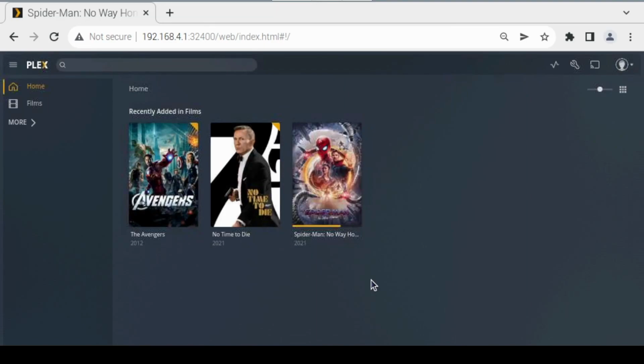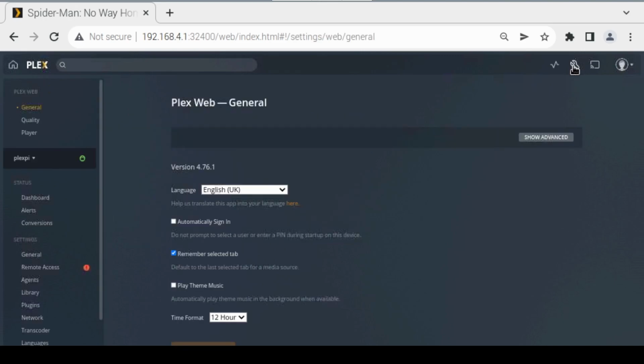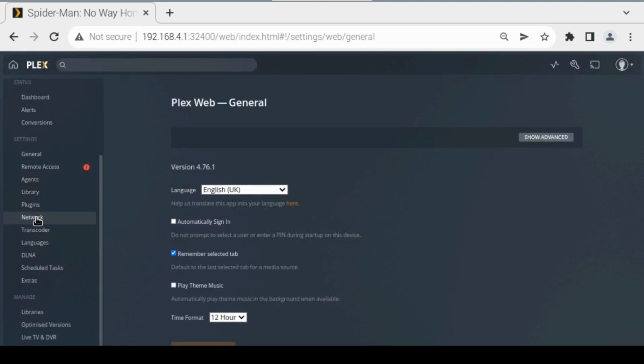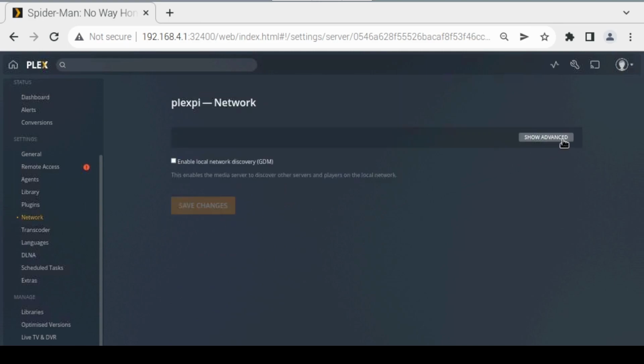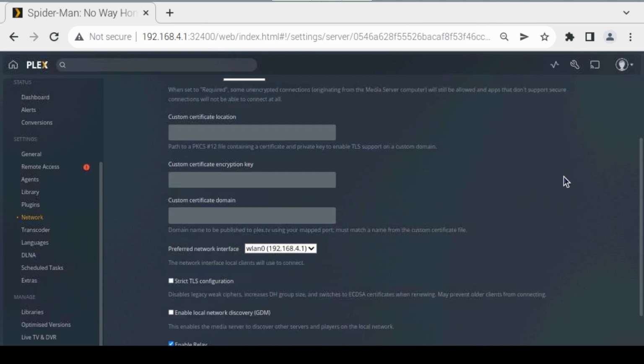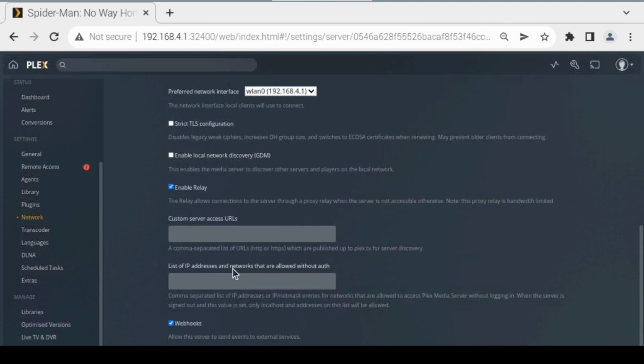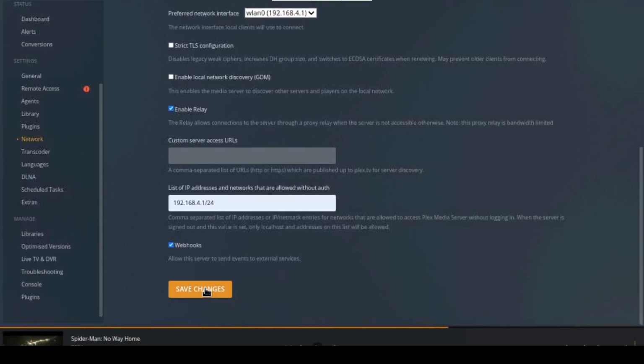One additional step is required if you're going to be using the access point to stream content. Here I've logged into the Plex Media Server Management Console through the local IP address, and I'm going to go into settings. I'm going to scroll down on the left and click on Network. I'm then going to click Show Advanced, and then scroll down where you have a list of IP addresses and networks that are allowed without auth. Click in this box, add in your local IP address for your Plex Media Server. So in my case, 192.168.4.1/24. Scroll down to the bottom and save changes.